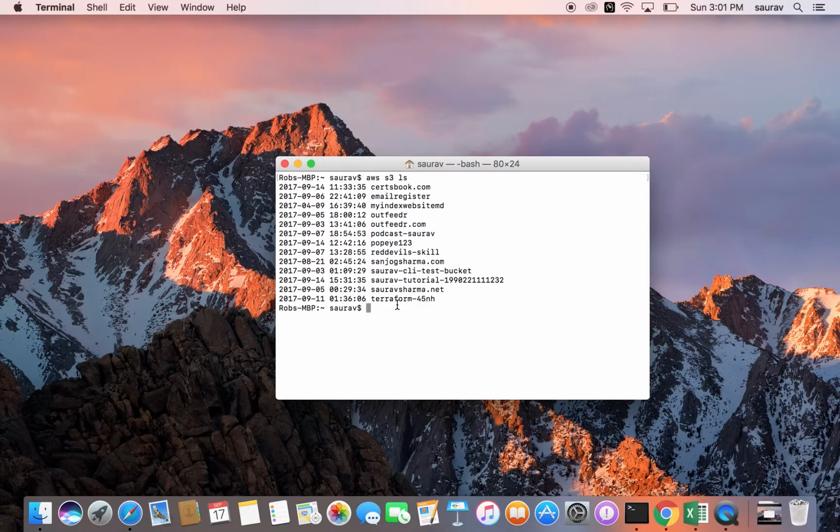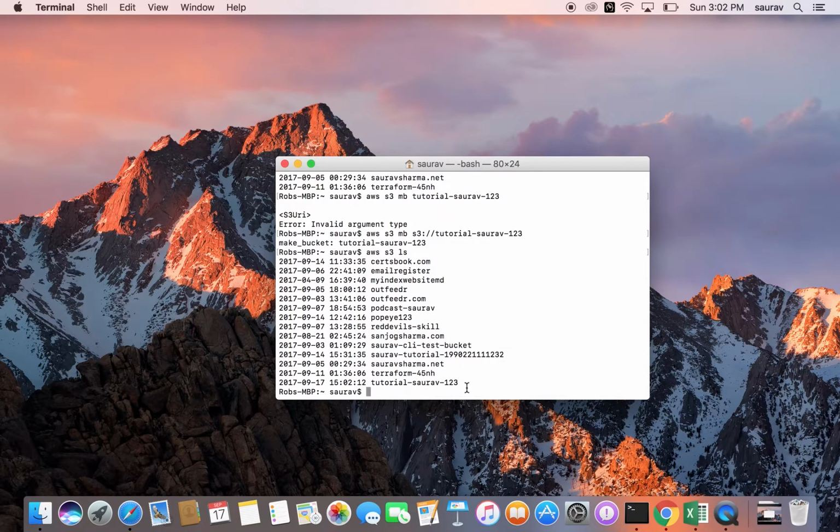Okay, so we're gonna make a bucket. So we're gonna say aws s3 mb, which stands for make bucket, and I'm gonna say tutorial-rav-123, Rav is my name. Hope this is available. Oh, actually, it's supposed to be s3://. Okay, so when I say aws s3 ls, just as in Linux, it's gonna list all the buckets, and as you can see, I have a new bucket.